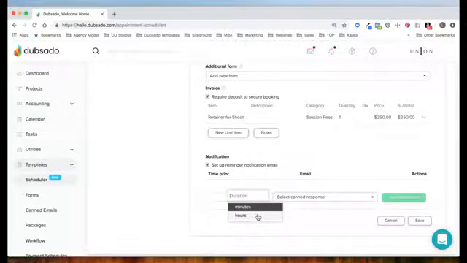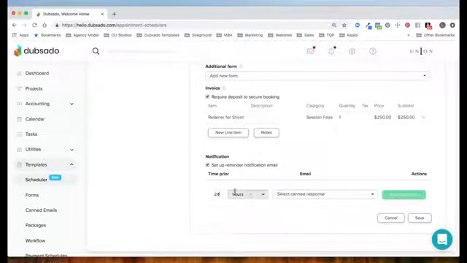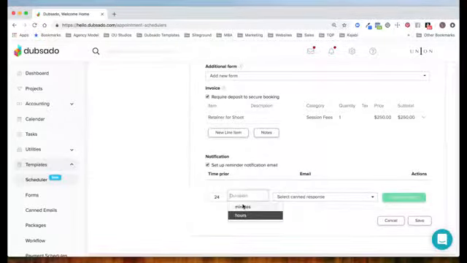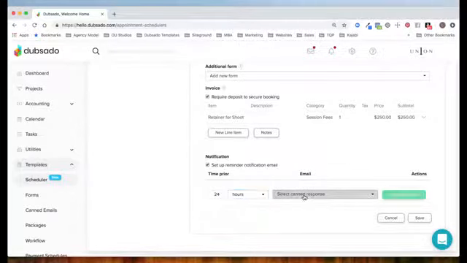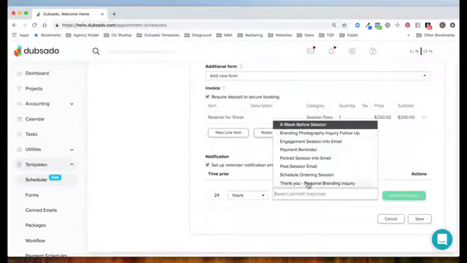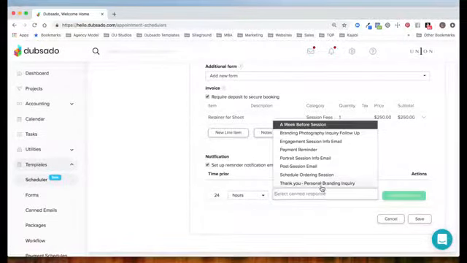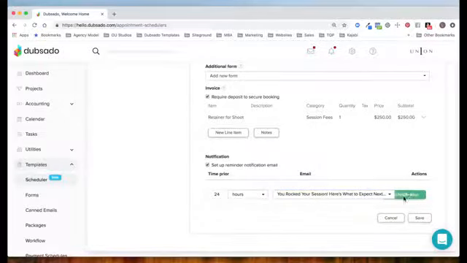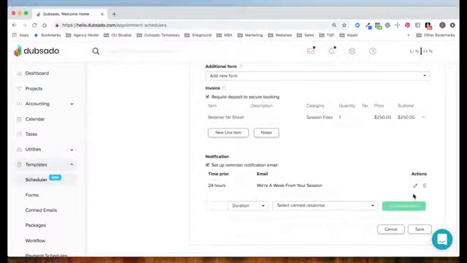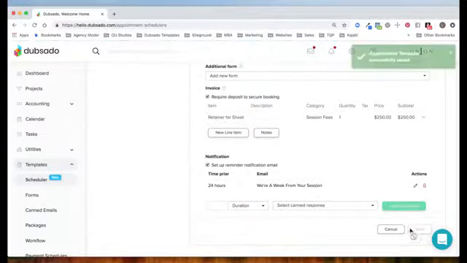I guess you could put 24 hours in advance, but I think it would be nice to also have a day option or whatever, but 24 hours works. And then you would select whatever canned response based on whatever canned emails you have in there, and then add the notification. I don't have one set up right now, but if I did, then you would see it populate here. Add notification. Okay? And then save. And that's it. That's how you set up your scheduler.